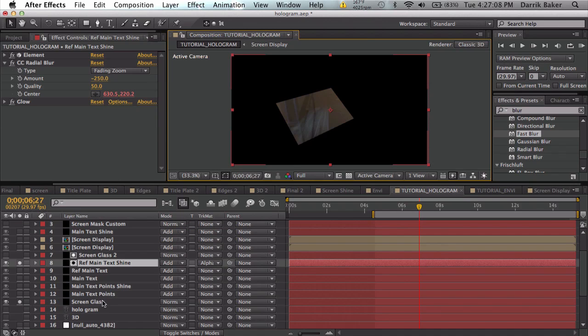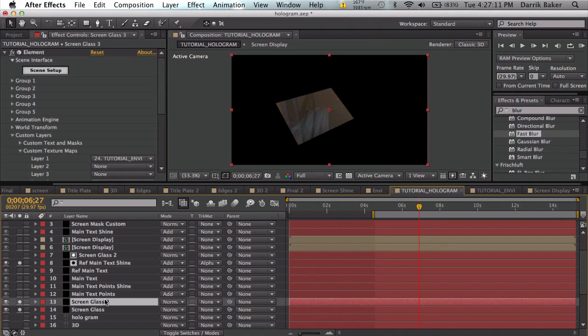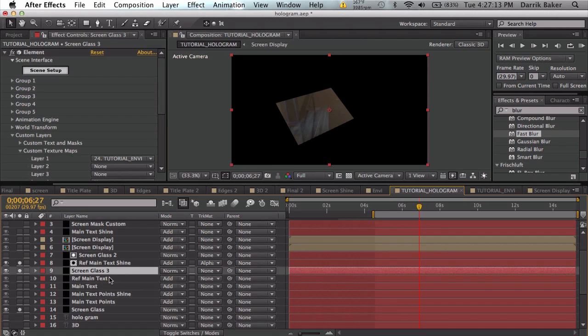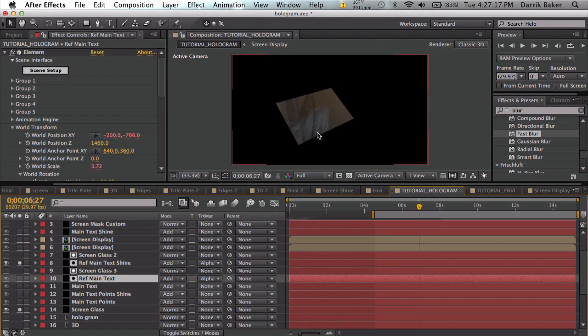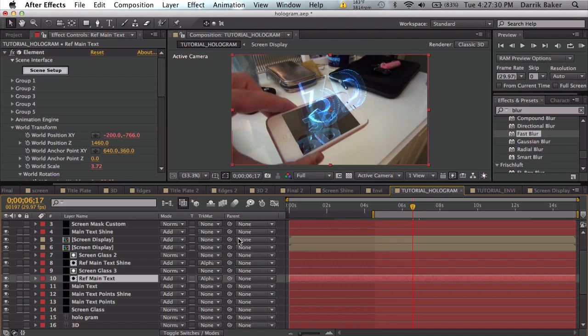So let's also duplicate the screen glass, put this above the reflection main text right here, and again we're going to use the Alpha Matte, and you'll see if I turn it on, it'll cut off the text, the reflection, if it is outside the screen. So let's unsolo everything and take a look at what we got, and that looks pretty cool right there.